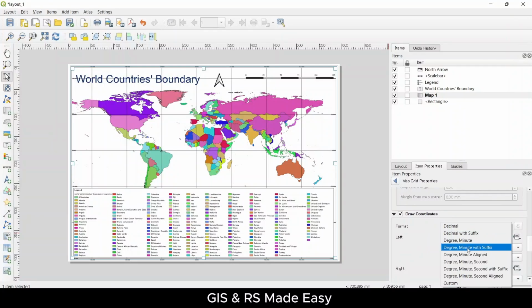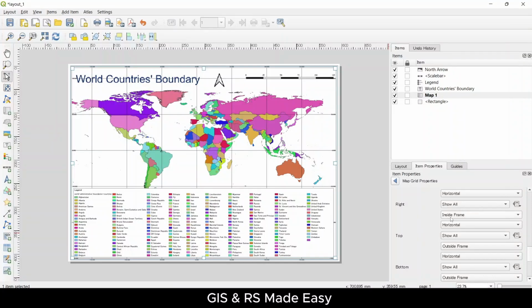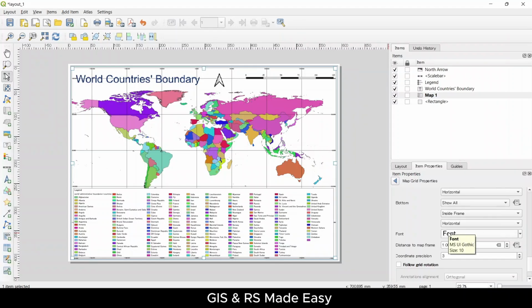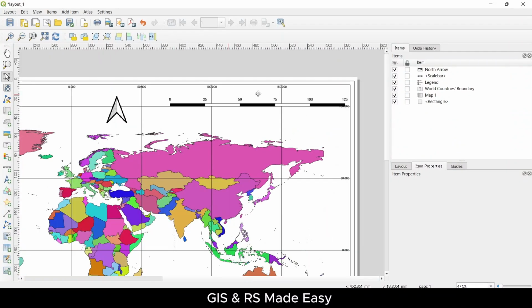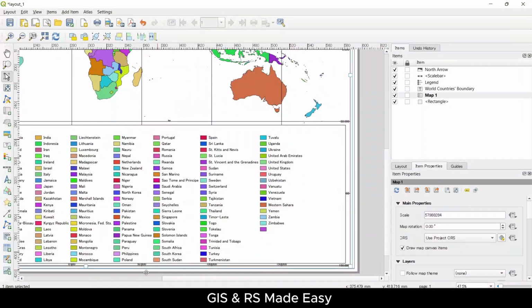We can use decimal or degree minute second. Let's go for decimal here, and inside frame, we will use inside frame to draw our coordinates. We can select the fonts and other things from here. We can resize our map to show the coordinates correctly.